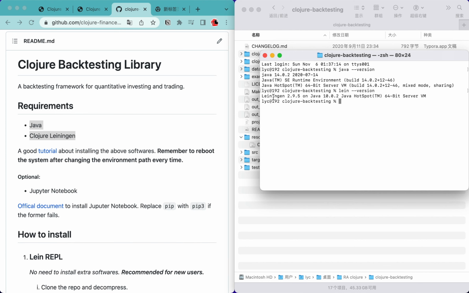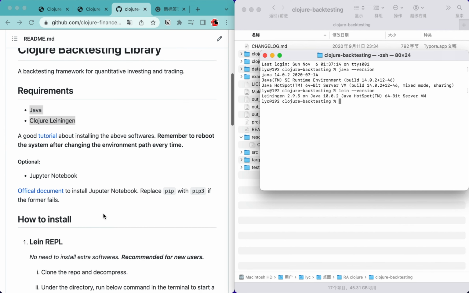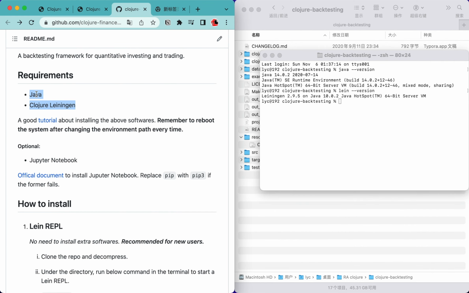So basically, Leiningen and Clojure in general are developed based on Java. Although you write in Clojure syntax, when you execute the program, it is actually compiled to Java-understandable bytecode. So the underneath of Clojure is still Java. That's why executing a Leiningen program is relatively fast. Okay, here are the basic requirements, and optionally, you can have Jupyter Notebook installed on your computer, which we will explain later.